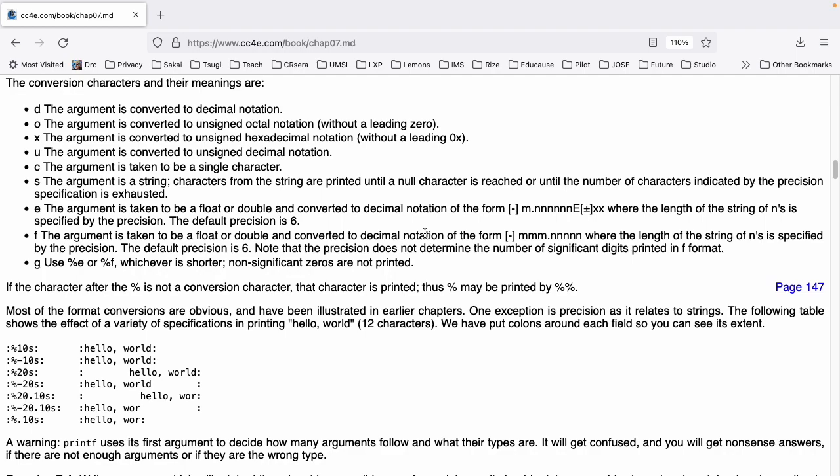%10s : hello world : It's 12 characters long, and so we get 12 characters printed because we haven't really told it to strictly limit that. %-10s : hello, world : no extra spaces. Again, 12 characters are used, even though we said 10, it expands it to 12. And the fact that it's left justified, since we're printing more than the width of the field, doesn't make any difference.